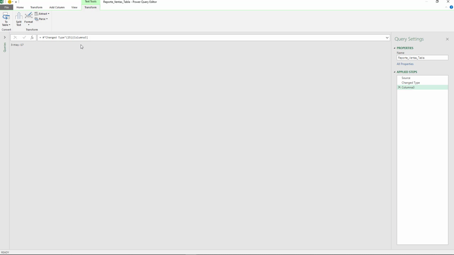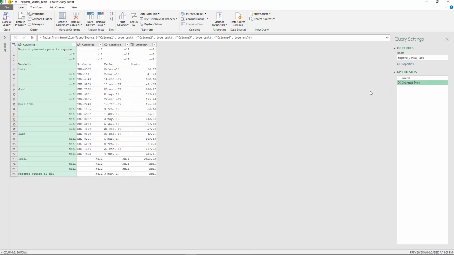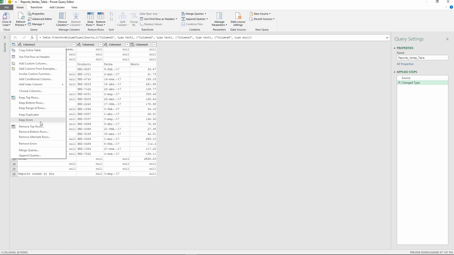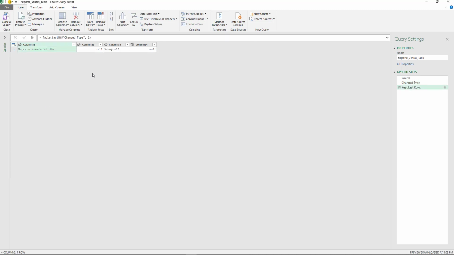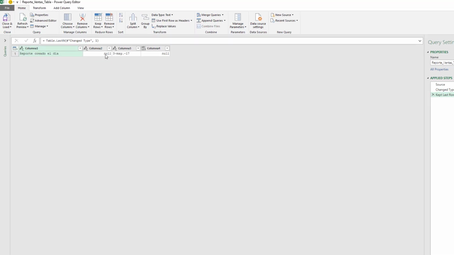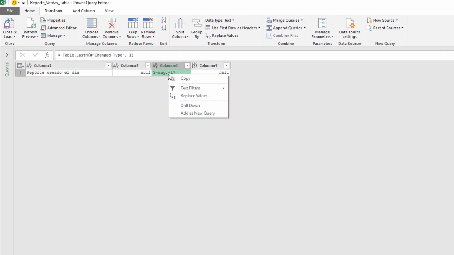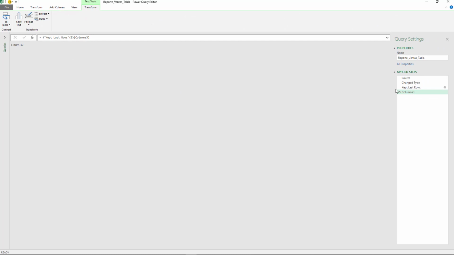Now, what happens if you simply don't know the exact position? All you know is that it's not going to be on the 25th row, but perhaps it's always going to be on the last row. In that case, you first define that you want to keep the bottom row, just this one. There we go. Now that we always get the last row where this footer is going to be, just click on Drill Down, and now you actually get it. I'm going to rename this one to report date, or reporting date.